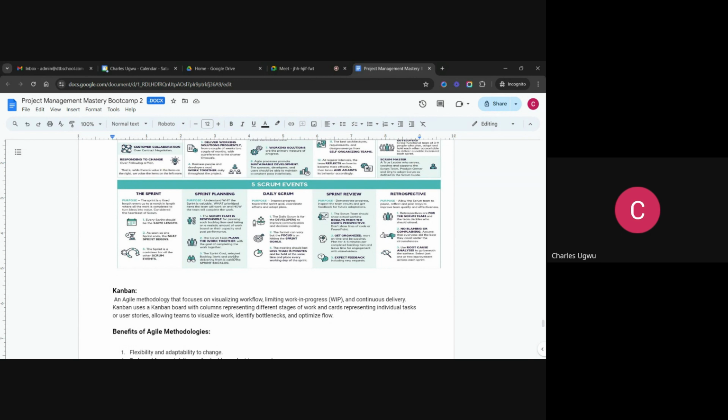The sprint goal, the selected product items, and the plan for delivering them are called the sprint backlog. So all the items selected and the goal is what we call the sprint backlog. Every sprint must have a goal. Once a goal is decided, that particular goal and the items to help them achieve that goal is what we call the sprint backlog. Then we have daily Scrum.